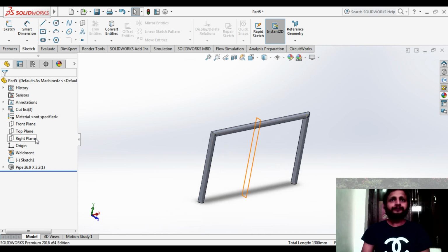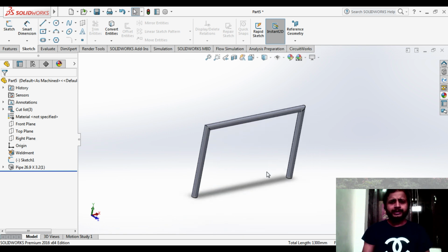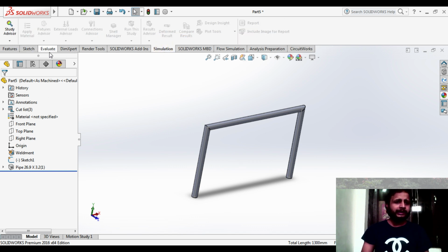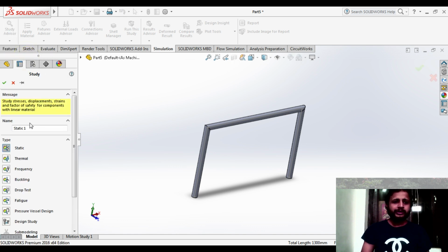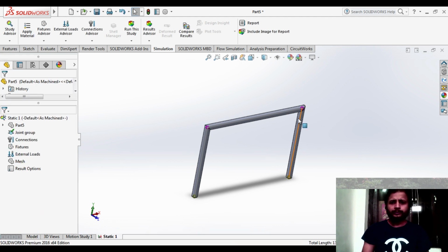Now, what I will do, and this is what? Complete structure. Structure is ready. Now we will move into the simulation. So let's click here in new study, just now understand the steps. We will click on the new study. Study advisor. We will select here new study. In new study, suppose we are going for the static force analysis. We will select this. We will say OK for now.